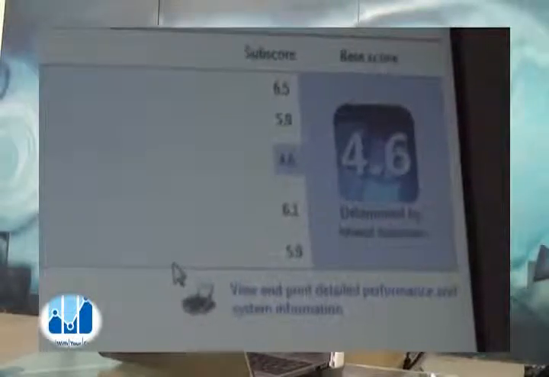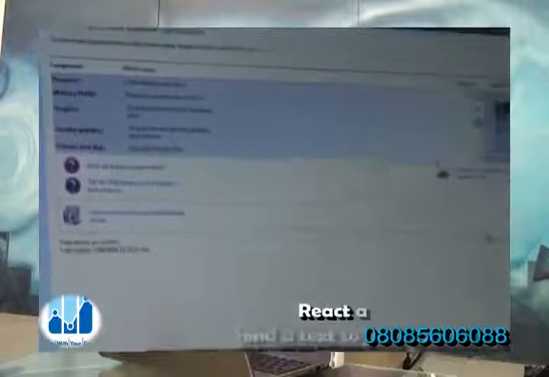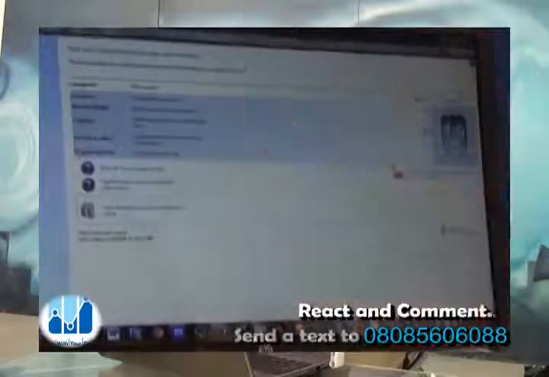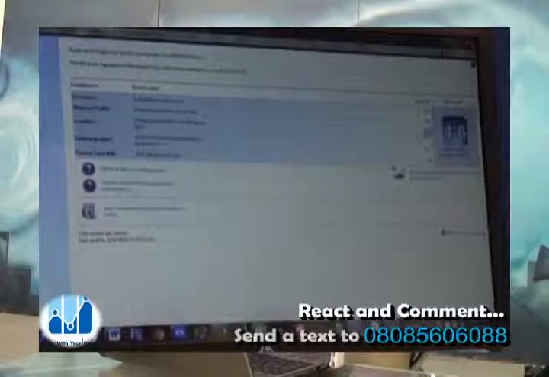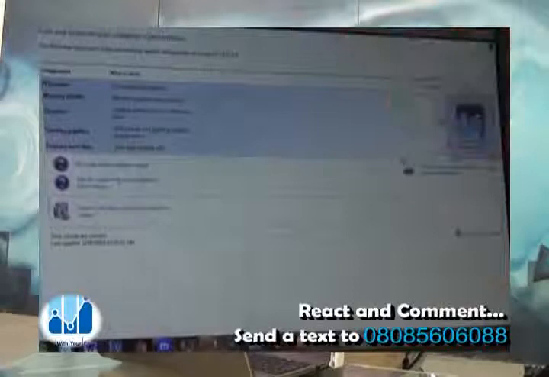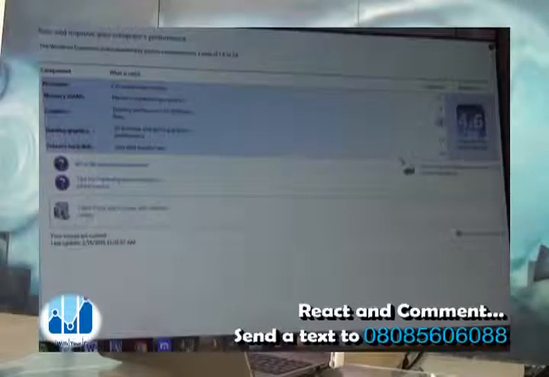So that is done. Can you see that after I had run the assessment again, my base score has increased? It's no more 4.4, it's now 4.6. So you can see your scores are current, and you can see the date that it was last updated. Before now it was 13th. So you can see that it's now 16th of February 2016. So my scores have been updated.